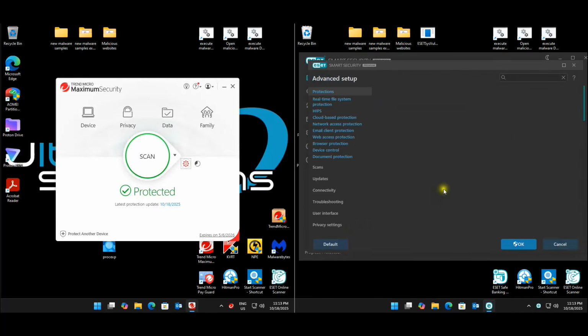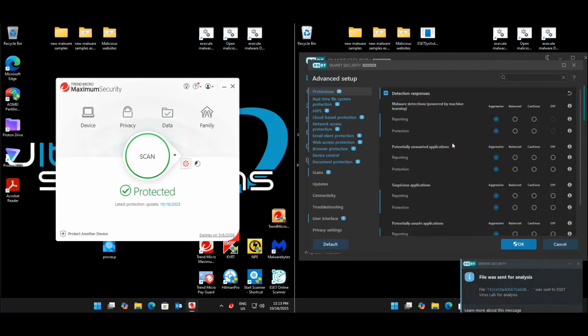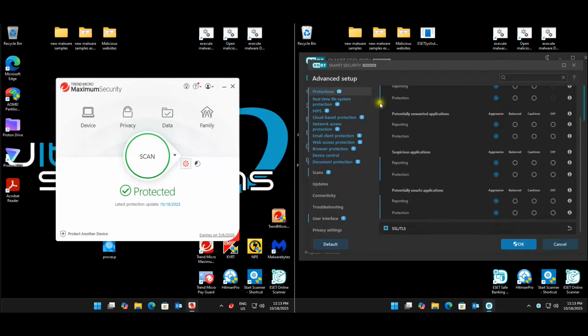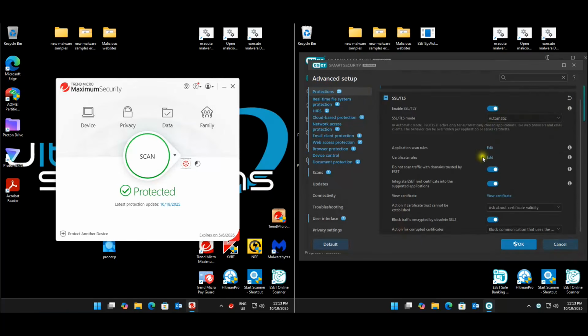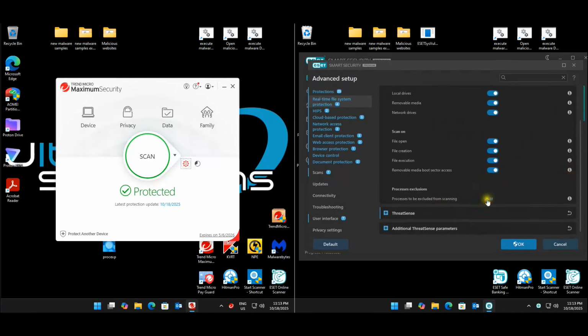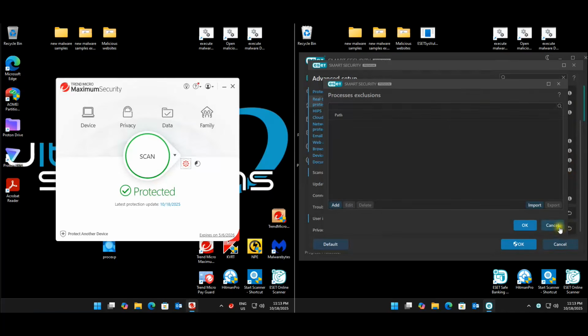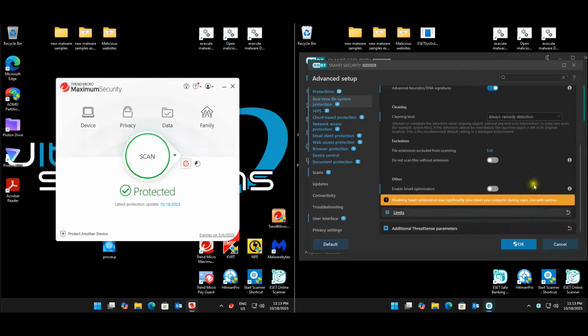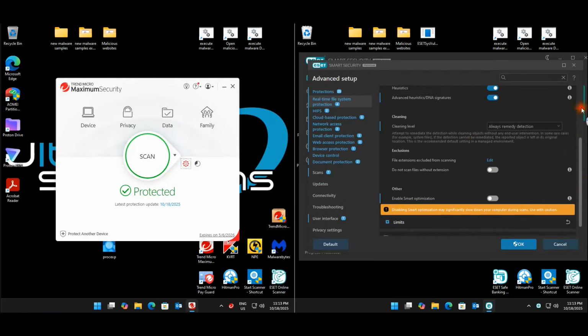Now, ESET obviously has a lot more to tinker with, so it is going to take a little bit longer. So on ESET, everything is set to aggressive. We are scanning SSL and TLS traffic. Real-time protection, everything is pretty much enabled. There's no exclusions. ThreatSense, so smart optimization has been disabled. So we're going to do full scanning.